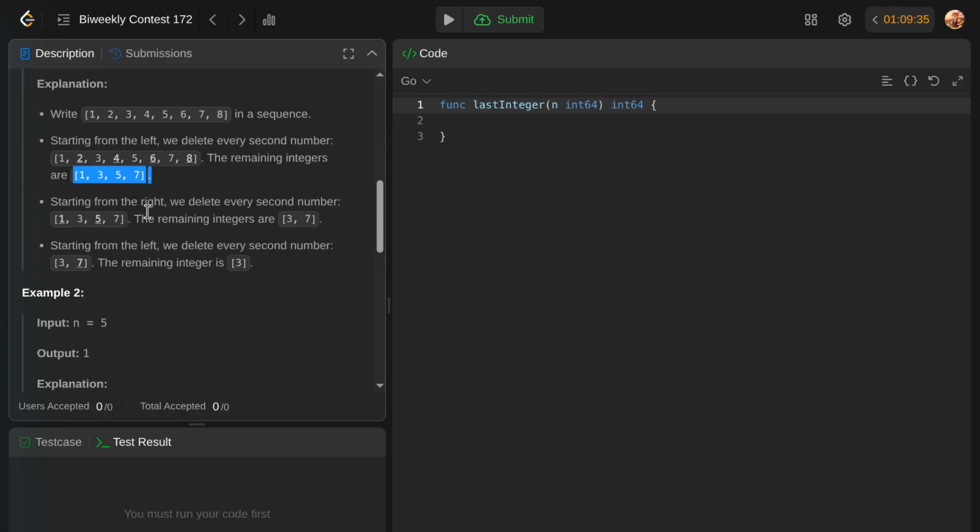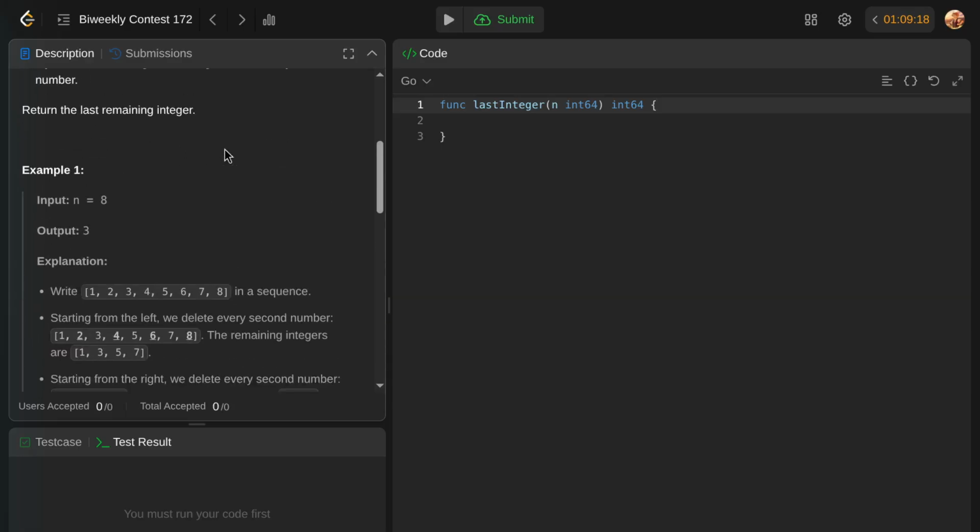Okay, this is quite interesting. Okay, so we remove one and one, delete every second. So two. Okay, we remove all the... Okay, but how do you? This is quite good.